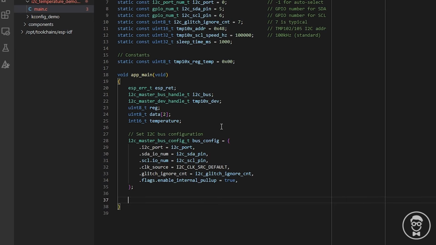We will set our glitch ignore filter. In this case, we're going to ignore up to 7 glitches. And then we will use the flags.enable_internal_pullup so that we can enable the internal pullup resistors in the ESP32, so we don't need to add external pullup resistors.